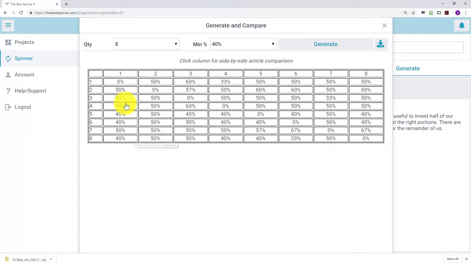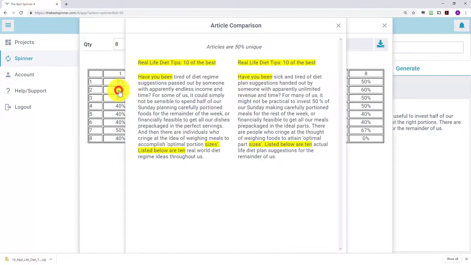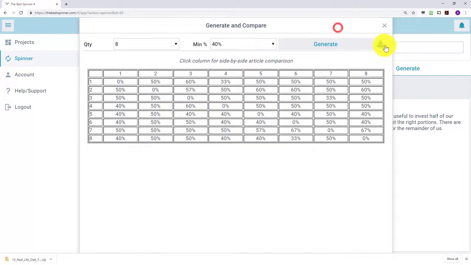If I want to look at the articles, I can actually click on the cell, and I can see in yellow any of the areas that are the same wording. So I can see visually how similar the articles are. If I now click on the download icon, this will download only the articles that have a minimum percentage uniqueness of 40%. So if we had an article at 33%, like this one for example, that one won't be downloaded. And again, this comes in as a zip file. So this is a very useful way of making sure you get a certain uniqueness level for your articles.